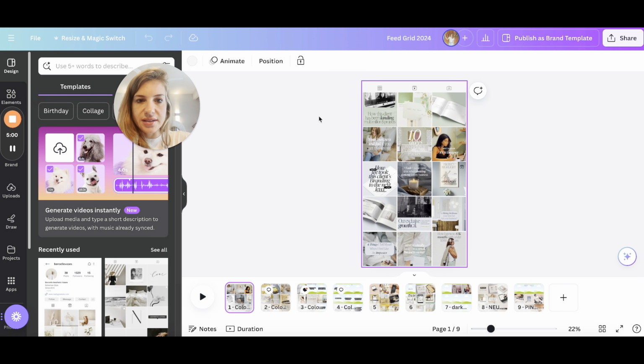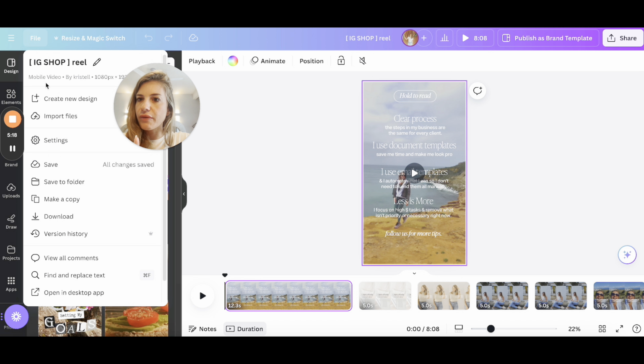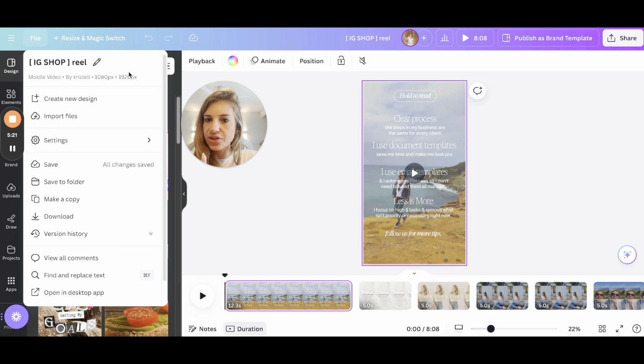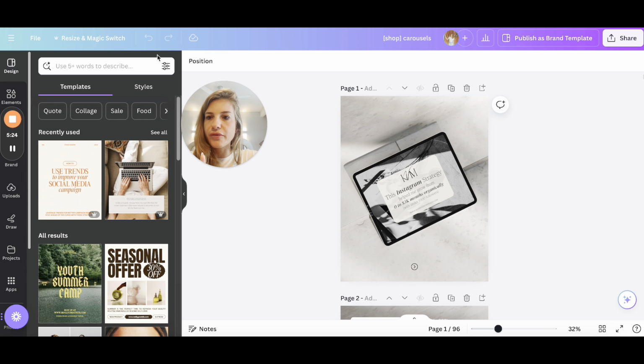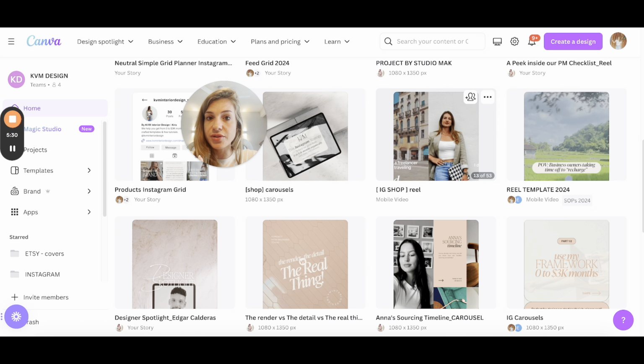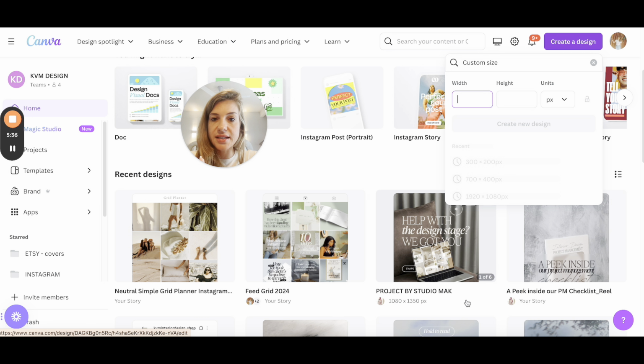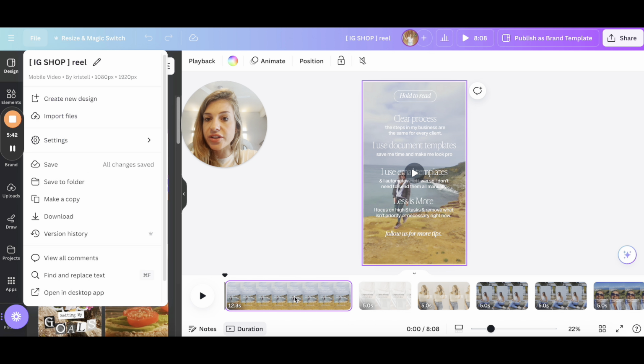Then let's go back to my grid. I created other documents, one that has the size for reels and one that has the size for carousels. So this document has the size for carousels, which is this size here. You can just copy it. And for carousels, this is the size that I'm using. So also copy it if you don't have it, then create a blank document by going to create a design, custom size, and then you're going to put the sizes from the documents that I just showed you. And then you're going to start creating content.